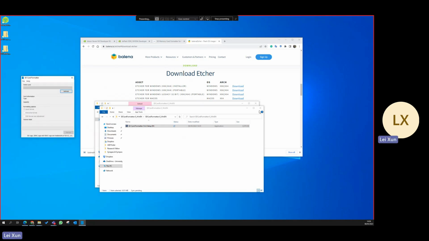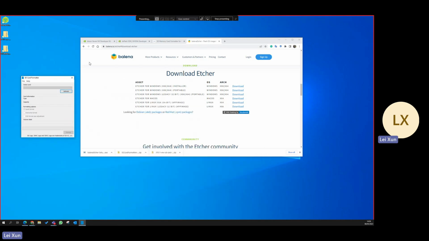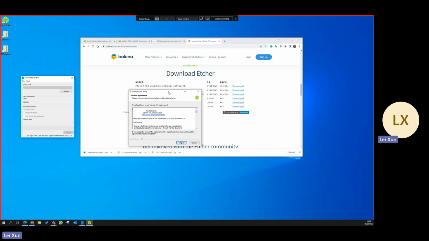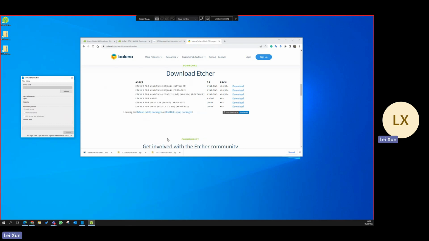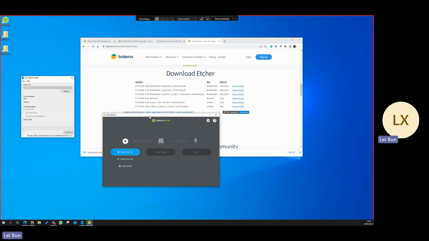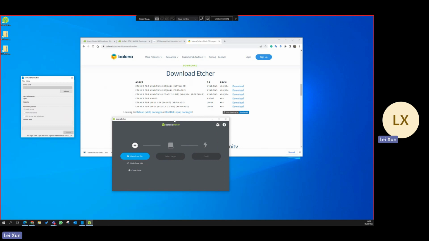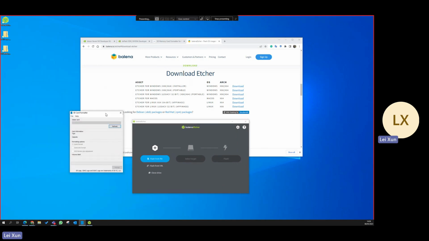So now let's close this folder and install Etcher. The installation is quite straightforward. You just click agree, then Etcher is installing, and after that everything should work. So this is how Etcher looks.